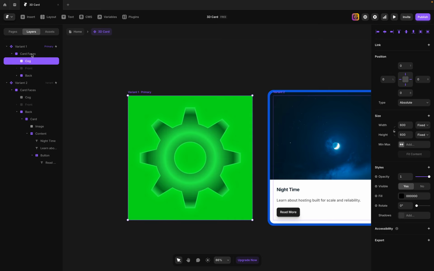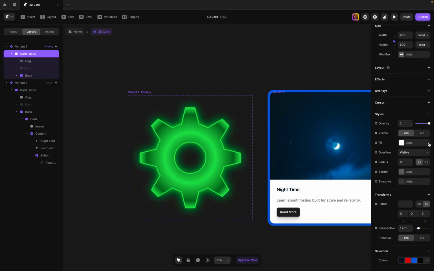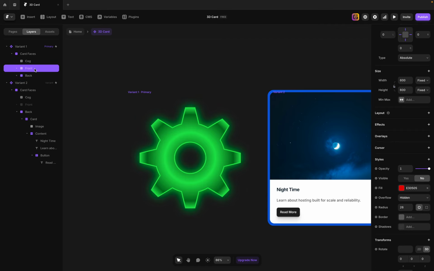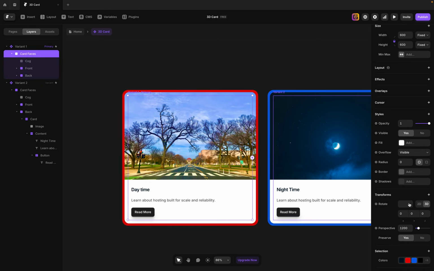Okay, now select the card faces, and we're going to eliminate this fill or this green color, and you're only going to see whatever you put inside of this container, which is the card faces. Now we're going to bring the front face back up again, so you can again hit Command semicolon, or you can right click and select show, and now that cog is inside, even though you cannot see it. It's right in between.